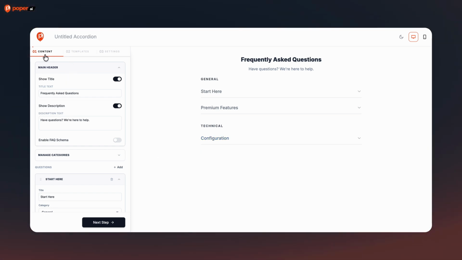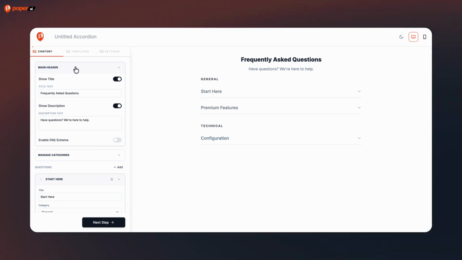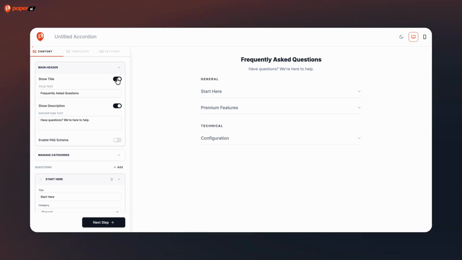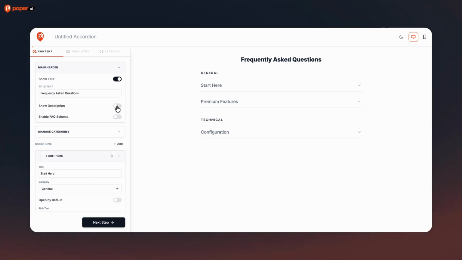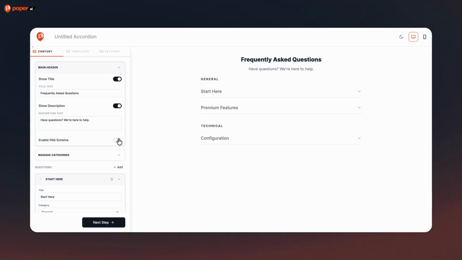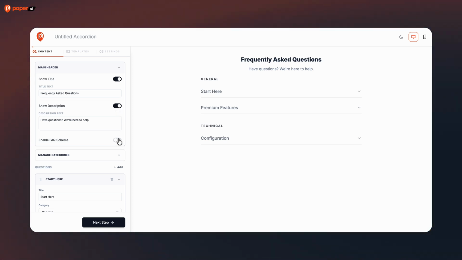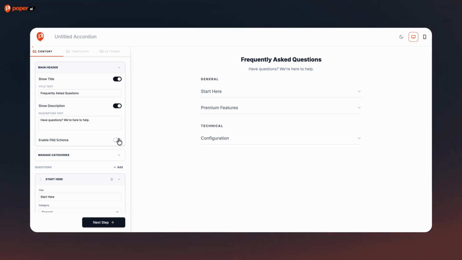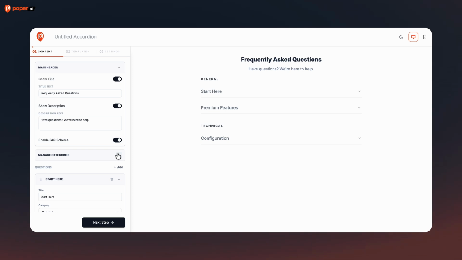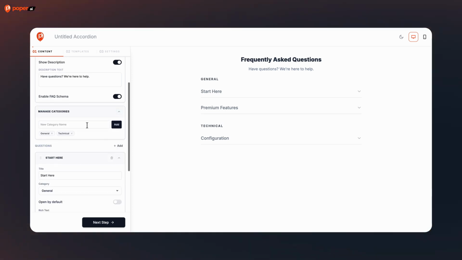In the Content tab, you can change the main header settings, including the text, and you can also enable or disable it. The same applies to the description section. You'll also find an Enable Schema option. Schema helps search engines better understand your content, which can improve how the Accordion content is interpreted and displayed in search results. In Manage Categories, you can add multiple categories.